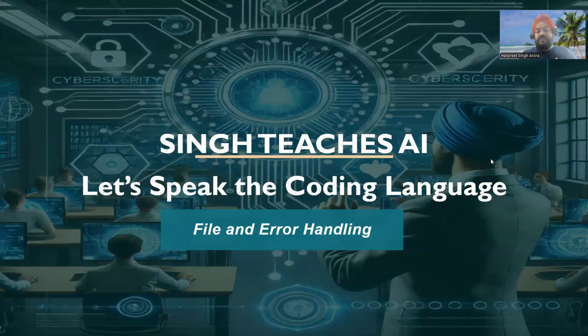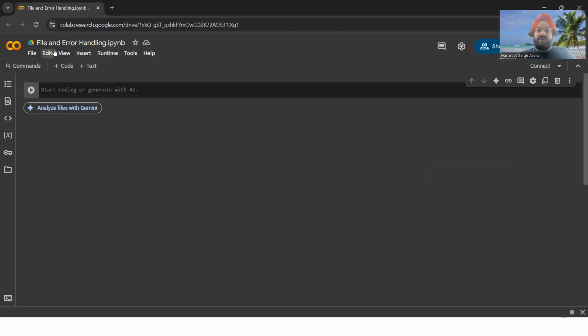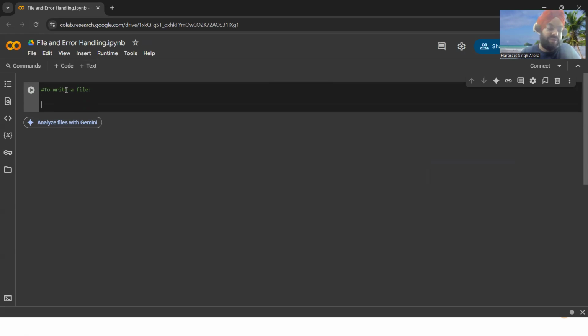The file handling techniques or methods that we'll be seeing today would be how to open a file and how to read a file. So our nomenclature would be open, file name, and the mode. First, let's use Google Colab for coding. I have already made a new Colab named file and error handling. First of all, we are going to write a file. This class would be again very interesting. You just have to be focused.